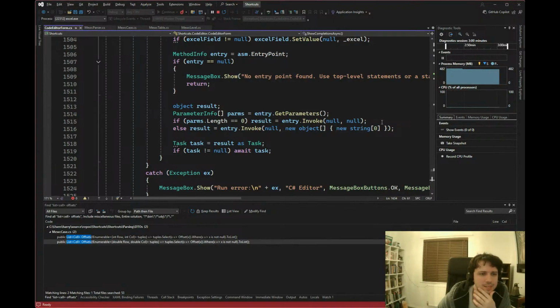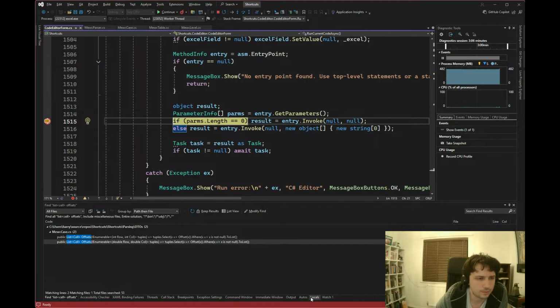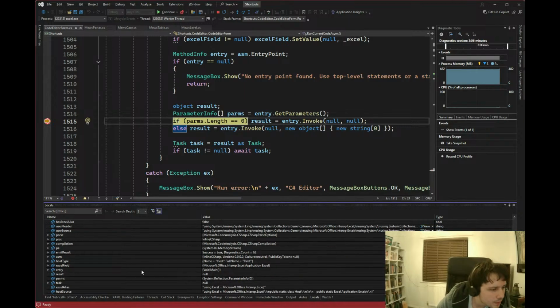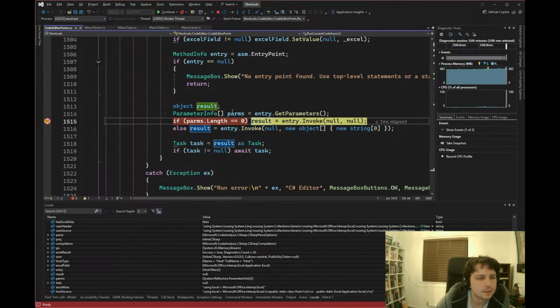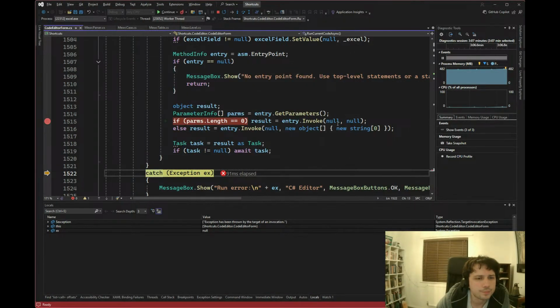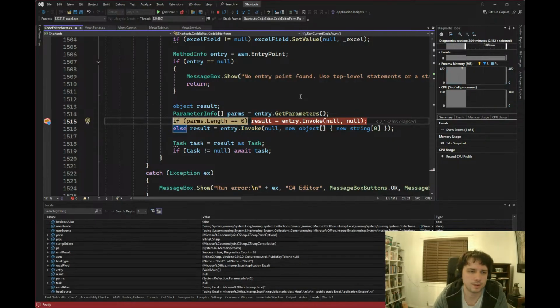So it's basically saying there's an issue here when I try to run the code. So I am going to try again. Right, and we've got palms.length. Okay, that one did work. Entry.invoke. So invoke, this is triggering another method somewhere. So let's see what that method it's triggering is.